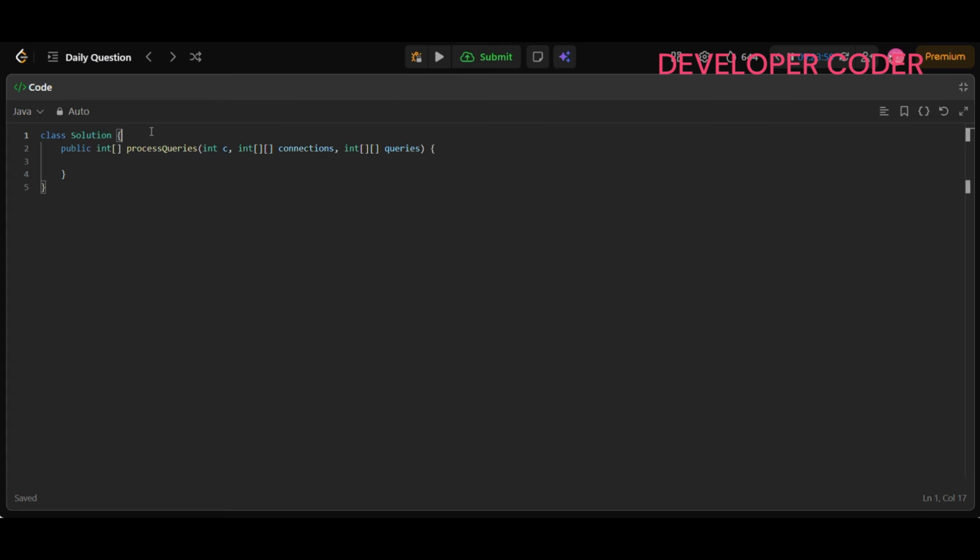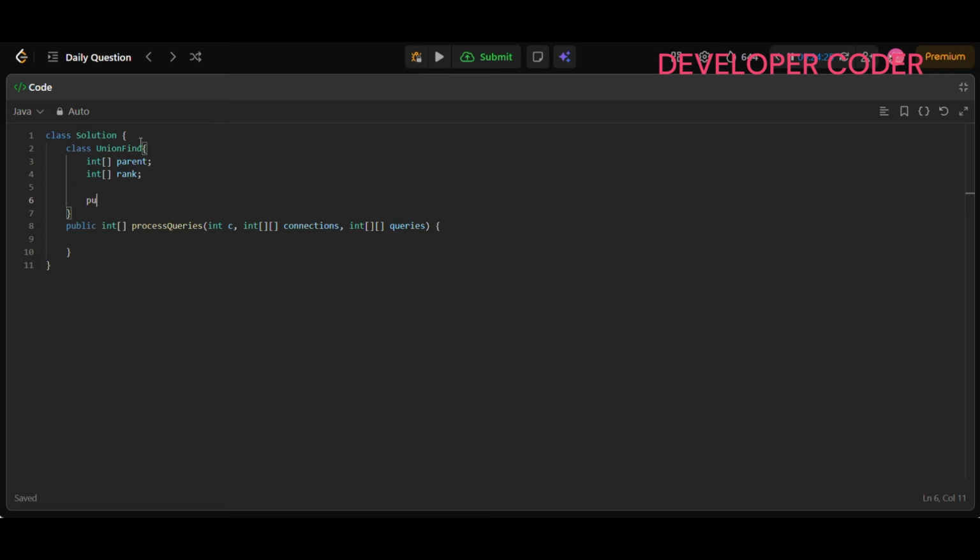Okay, so here what you need to do, first create one class UnionFind, and inside this, first the parent, and here rank, and then after that public UnionFind, right? The constructor I'm creating. In this I'm going to pass the size, right? And here you know that it is one-based indexing, right? So here I am going to write size plus 1 because of that.